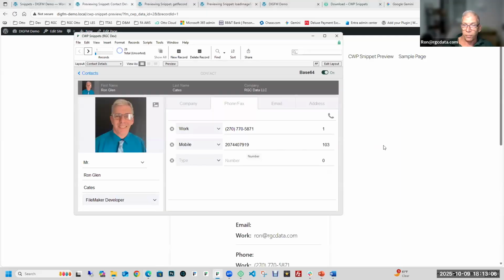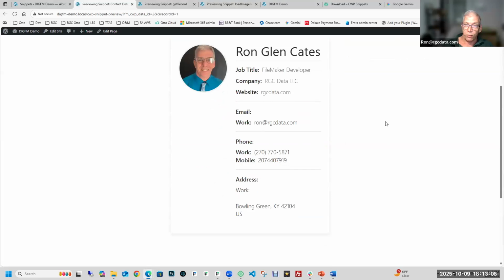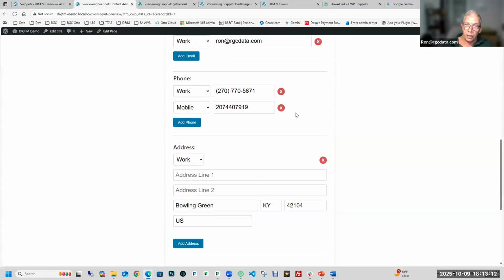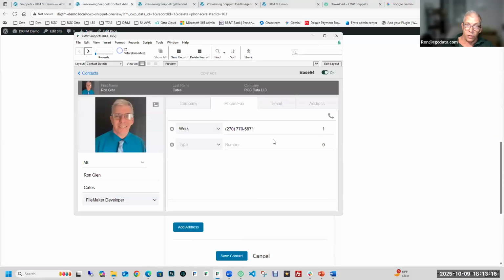There's the phone number. I didn't do anything for formatting on this one in particular, and then if I want to come back, I can come back and delete it. So as you can see, we're actually connected to and manipulating data in a FileMaker database. And it took just a few minutes.